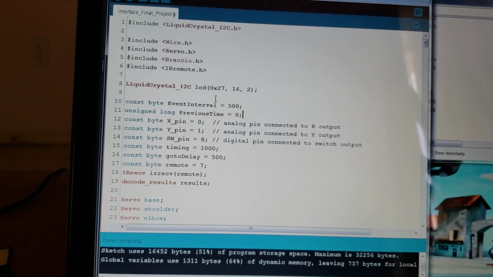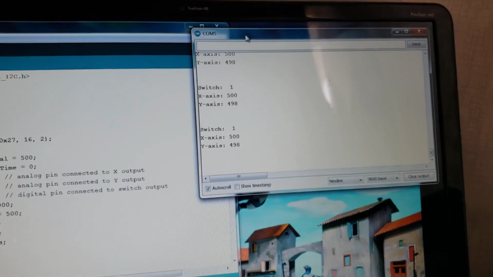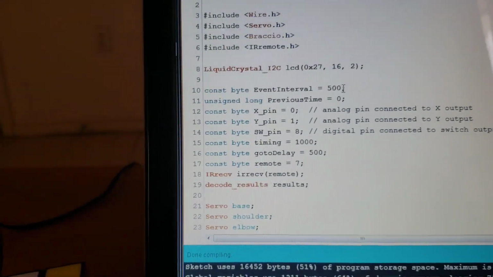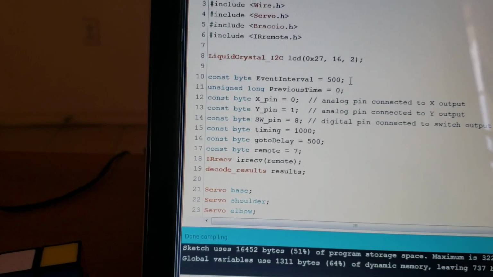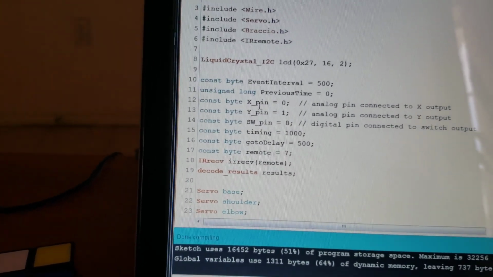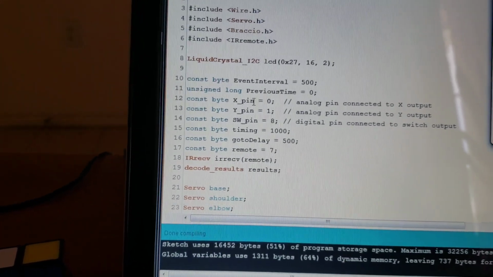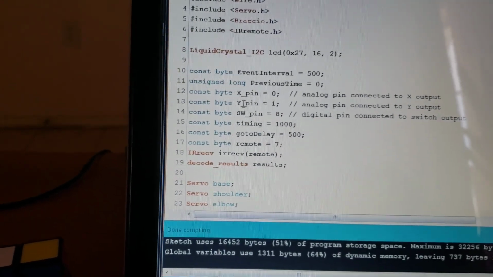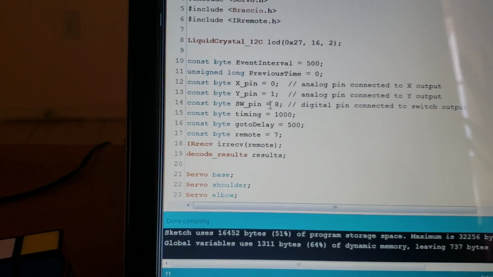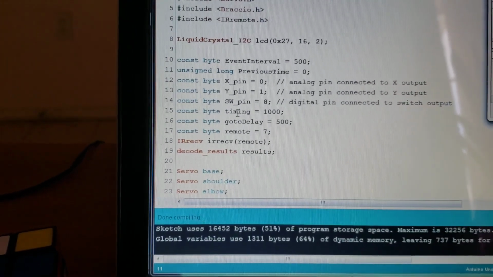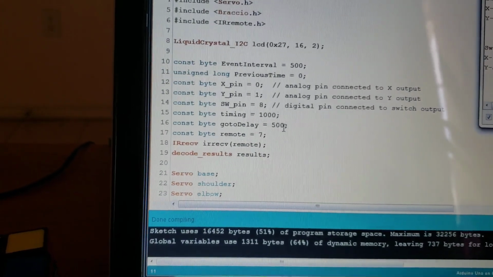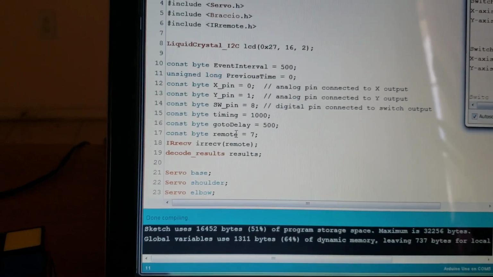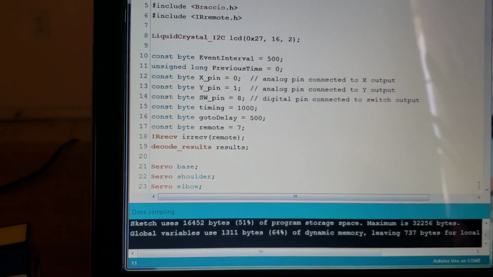That is going to be for my intervals of how much time I want to repeat my information of my joystick. So right here, the 500 is basically saying every half a second. 1 second would be equivalent to 1000 milliseconds. And then after that, I have my X pin for my X axis. So it's going to use pin 0. My Y pin, Y axis, is going to be on pin 1. My switch, pin 8. I have a variable that says timing. It's going to be 1000, so 1 second. Go to delay, it's going to be 500. My remote is going to be on pin 7. And that is it for my variables.